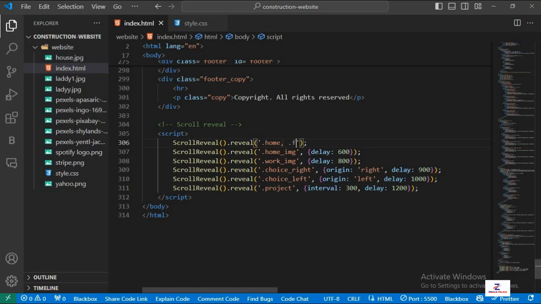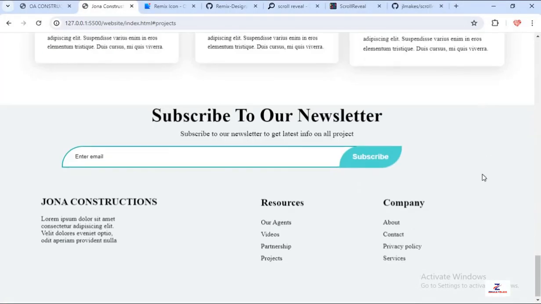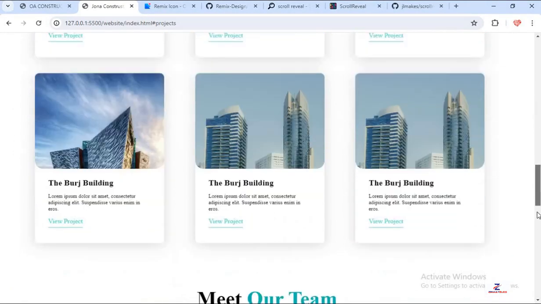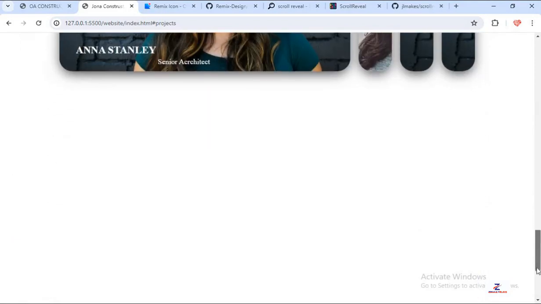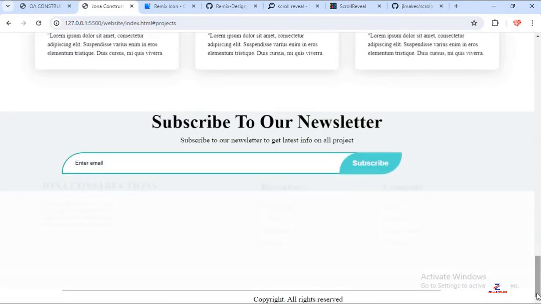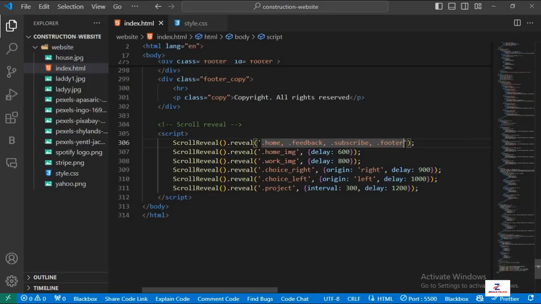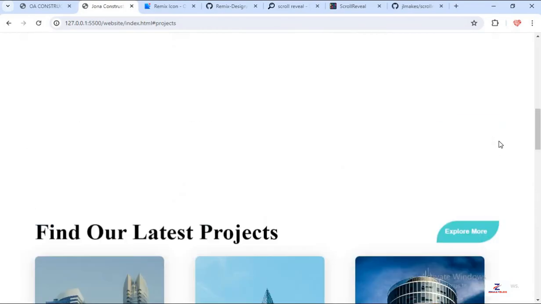Next is to set for the theme. I'm not setting any delay, so I'm just going to set for every other section. I'm using their class name. So I've already set for feedback, subscribe, footer. So this is what we have. If you scroll down, you can see the animation in here. The theme, I'm here to set for the theme. This theme here, I'm going to add the theme here.